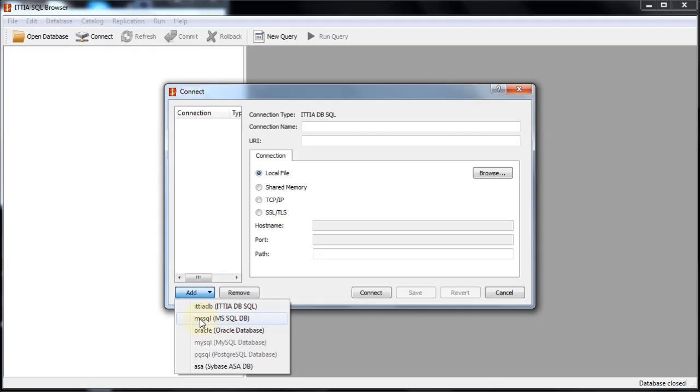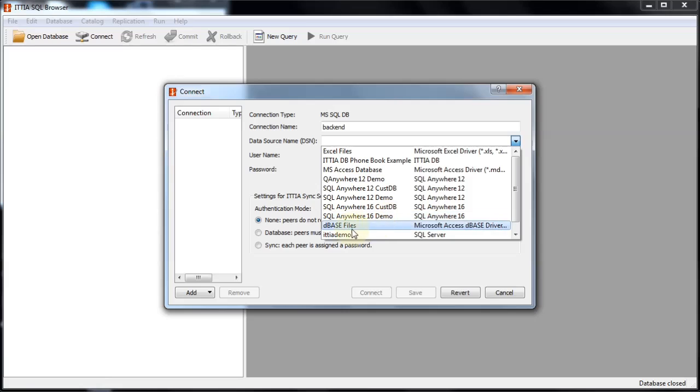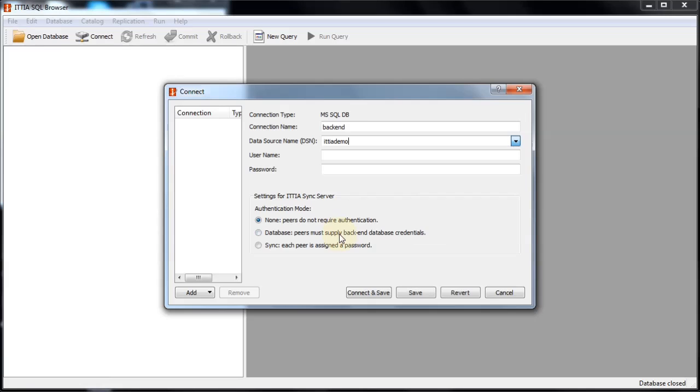First, I'll create a connection to the backend database through an ODBC data source that I've already set up. Devices will need to know the name of this connection later, so I've just named it backend. I can also enable authentication to secure access from devices, but for this test, I'll leave it off.